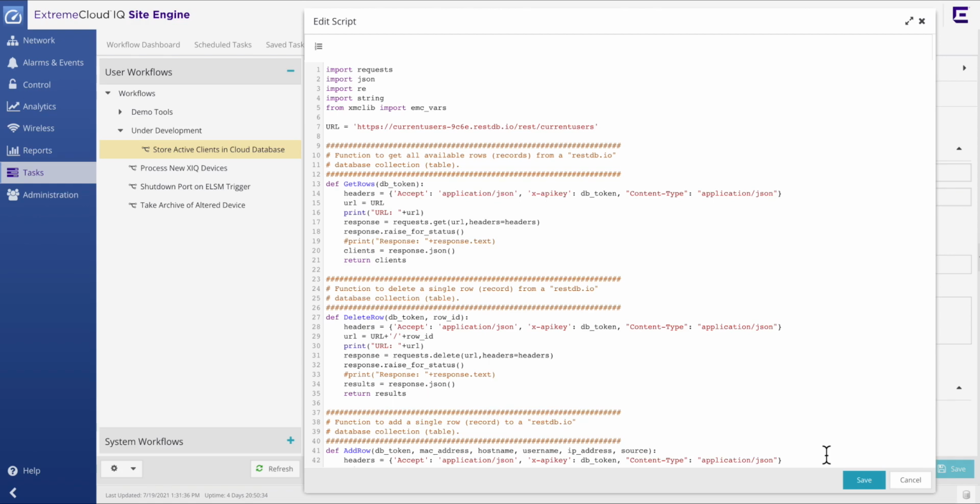And this can be seen within the Store All Active Clients in Cloud database activity. As before, the Python request library is imported, a global variable is set for the RESTDB.io base URL, and Python functions are created to handle the complexity of the REST API calls. One minor difference of note is with regards to the usage of HTTP headers.